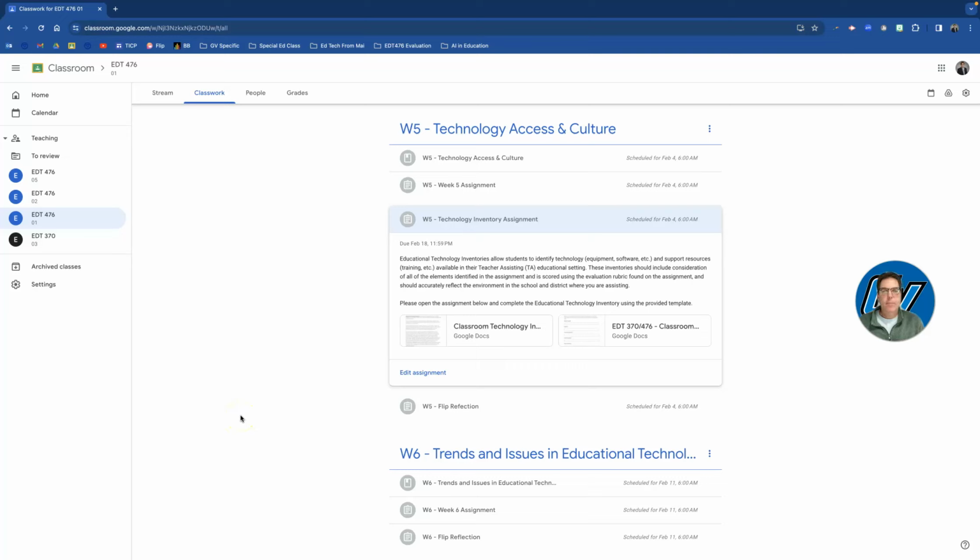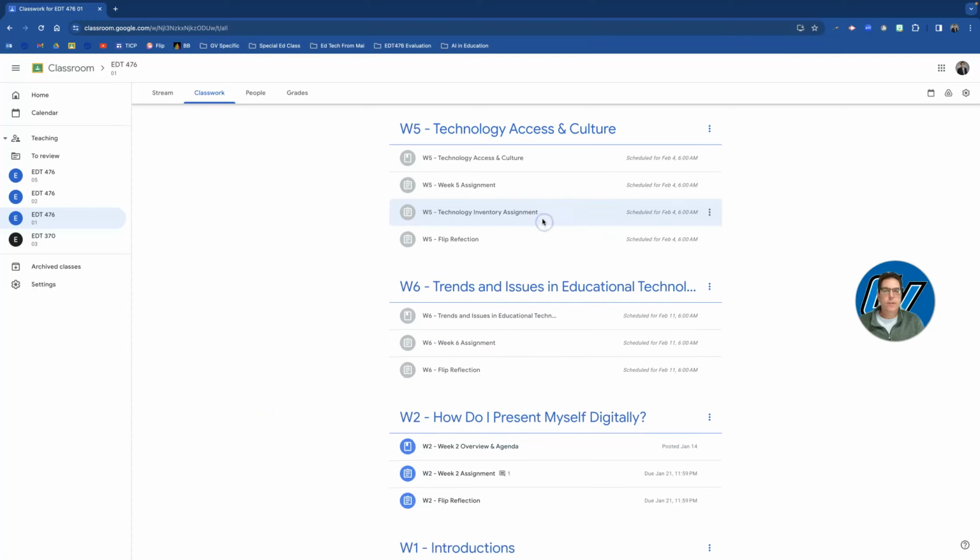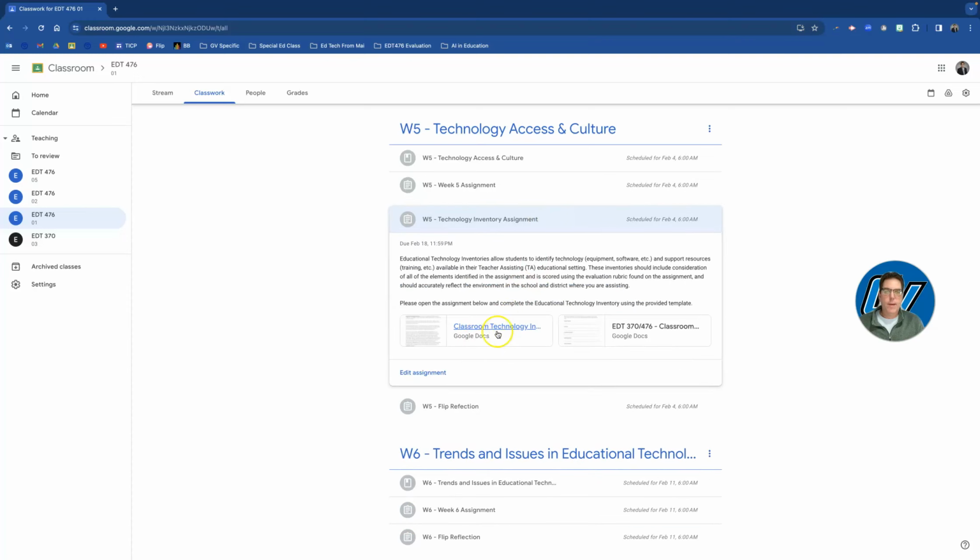All right, let's take a little deeper look at the technology inventory assignment. It's listed right here in your Google Classroom. And here's the information about what you're going to do. And here's the template that you'll use. Everybody's going to use this template and fill it out, and that's what you're going to turn into Google Classroom. So this assignment is due not this coming Sunday, but the following.